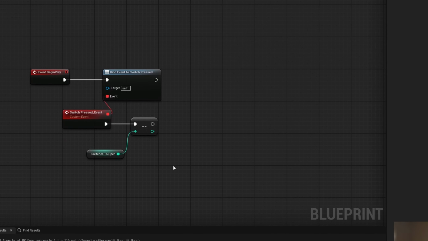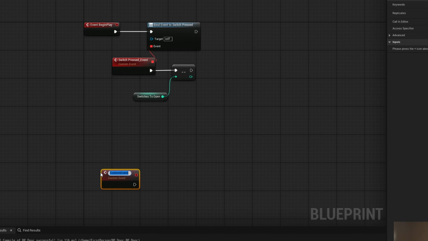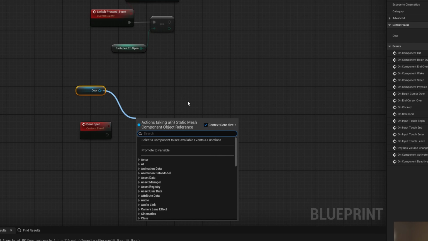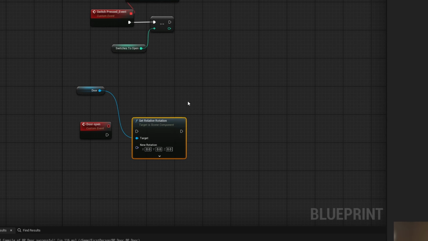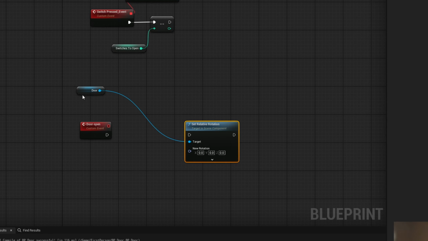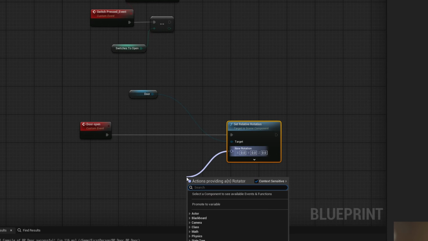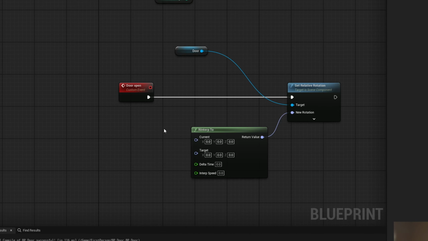All right, so before we do this next one here, we're going to actually create our event that opens the door. So we're going to just create a custom event down here. Door open. Okay, so to open the door, we are going to grab our door, and we're going to set relative rotation. Okay, we'll plug that in, and we are going to drag out of here and get a rotate interp 2. Basically, we want to change a value over time, so the current will be the current value, and then the target will be the actual target value.